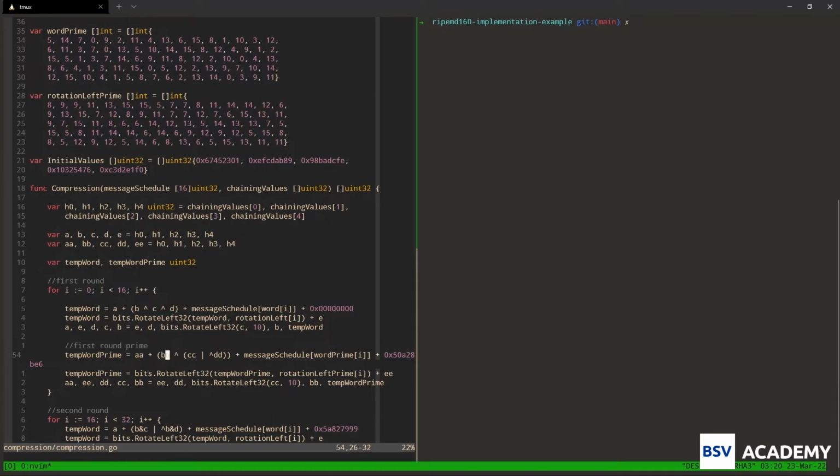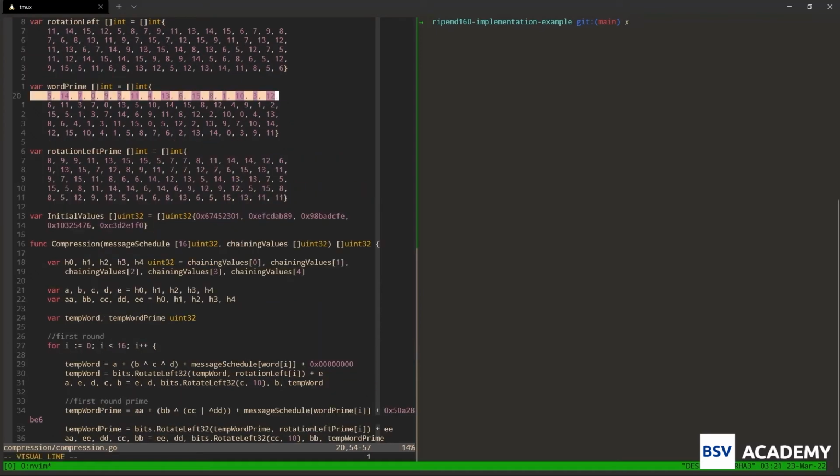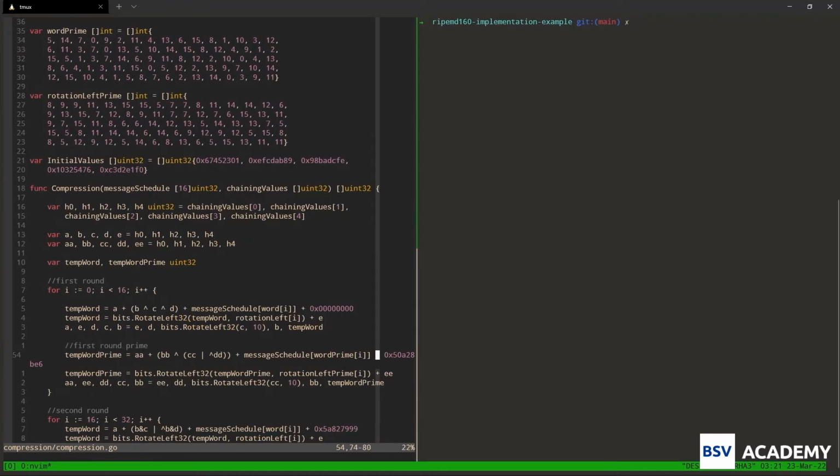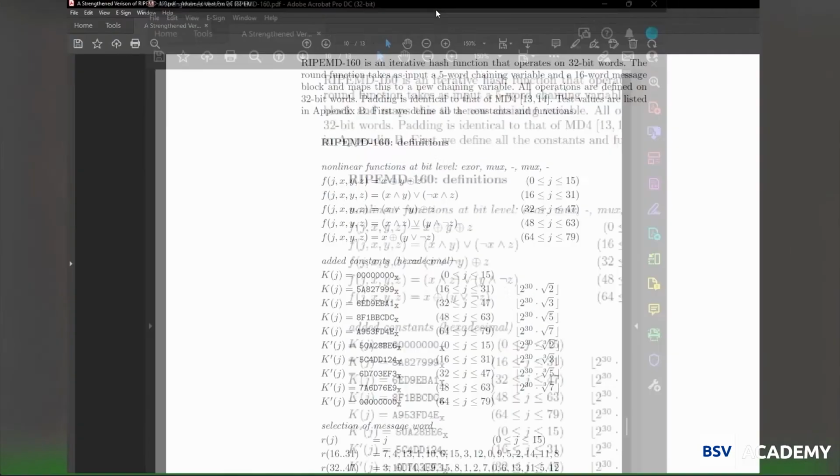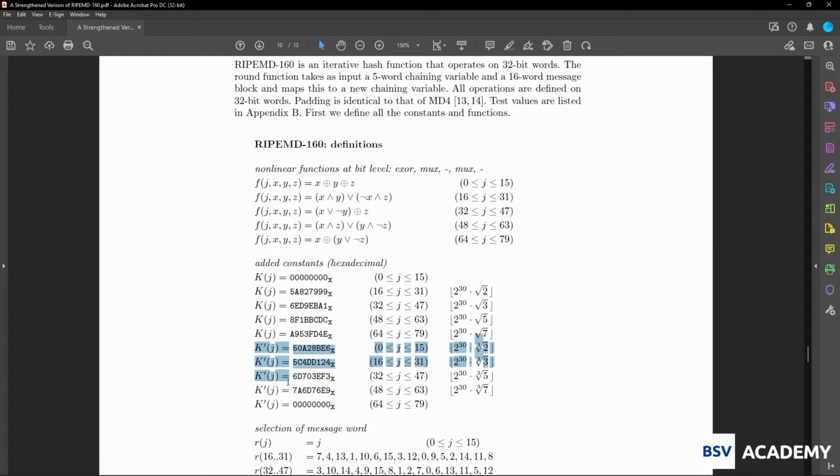So we have B being XORed with C or not D. And then again, we have our message schedule. The word from our message schedule that is needed is coming from this row right here. So the first one is 5. And then we have our constant value, and the constant value that's being used is, again, specified here. It's these bottom prime values. So the first one is 50A28BE6, sorry.